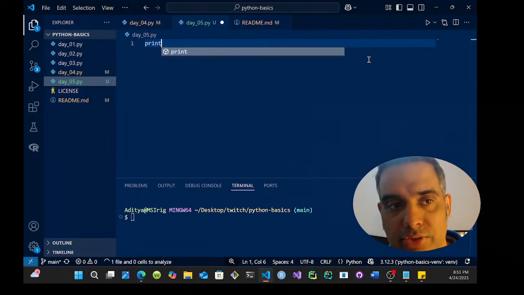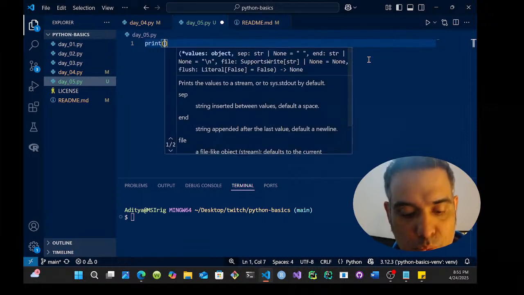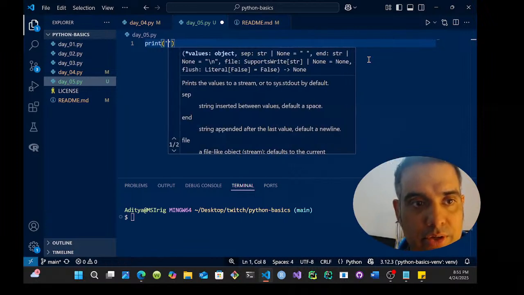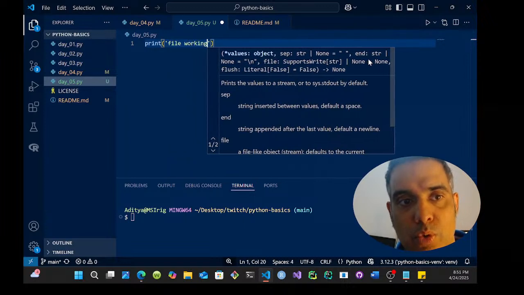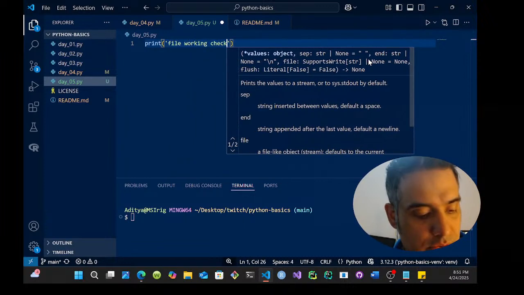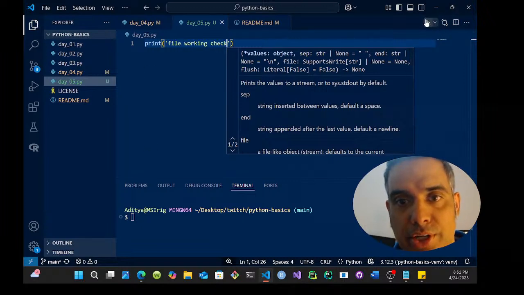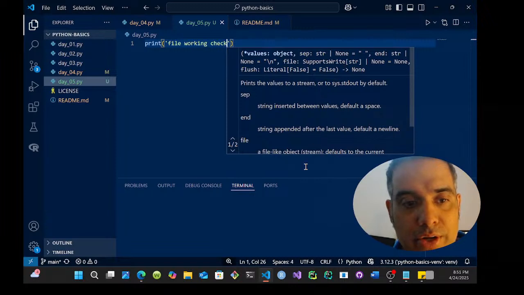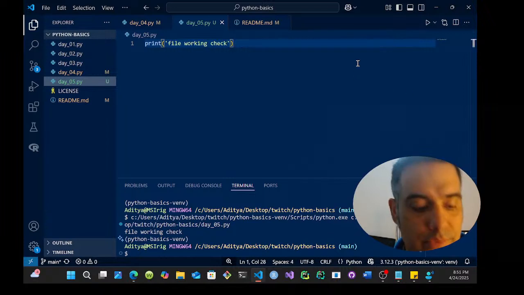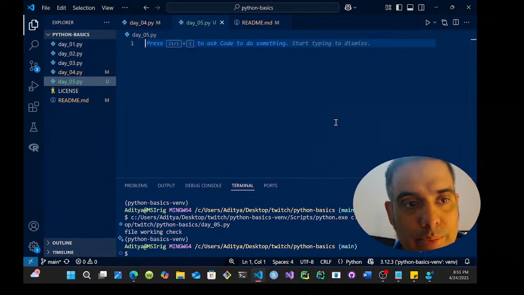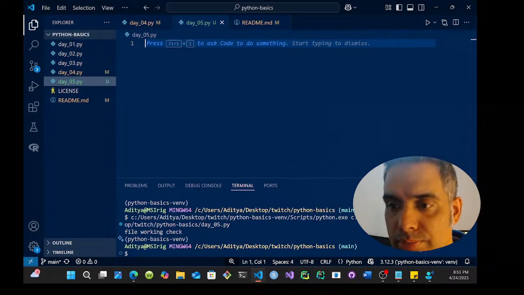So let's get this working really quick. File working check. Right. Let's quickly check that if it's running. There we go. Right. So we're able to get it going. Let's define and call the function really quick.